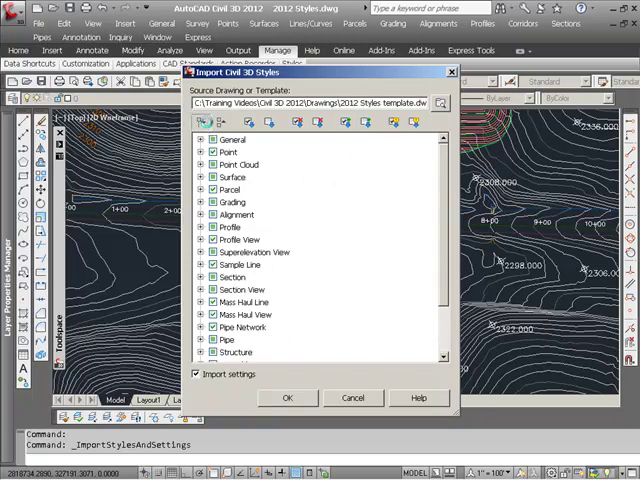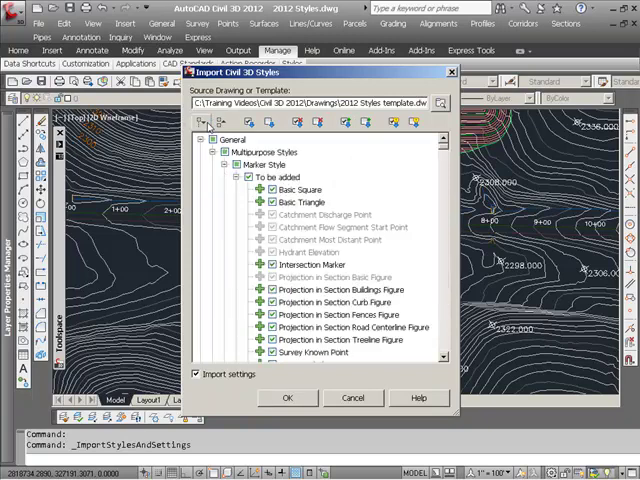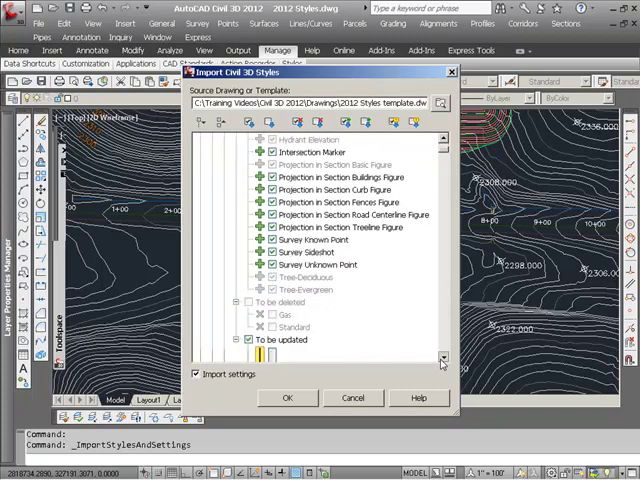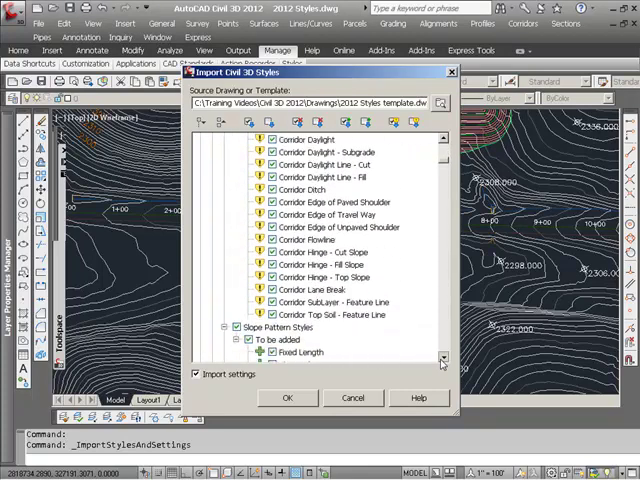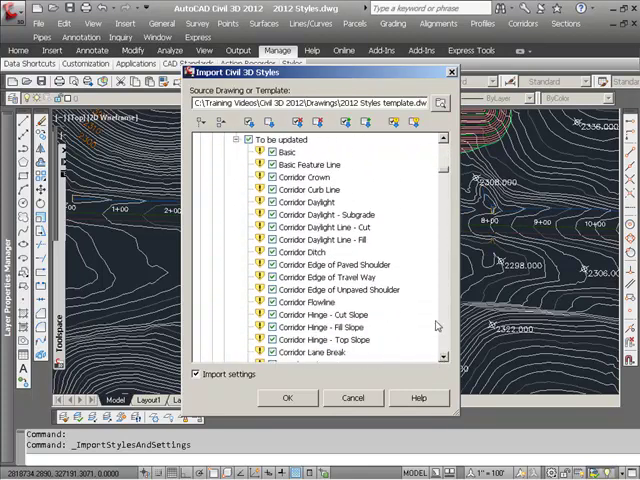Well, first we'll expand our tree completely here, and we'll take a look now at what will be happening when we import our styles. Well, first, if we look under the General settings here, and under there we have the Multi-Purpose Styles, and we have our Marker Styles. And of course, feel free to look down through the list and see what other choices are there. Again, these are all different styles.